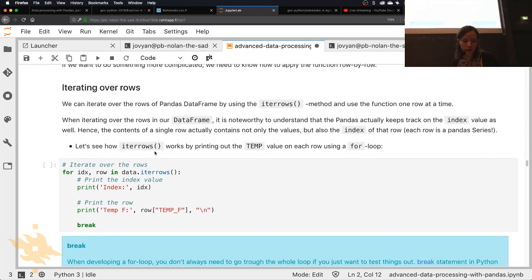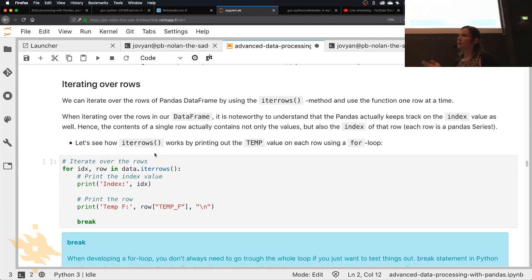So here comes the for loop. Here we learn how to combine for loops and pandas data frames. As you remember, a data frame is a two-dimensional data structure with rows and columns. The data frame object has this method iterrows that we can use for iterating over the rows. So for each row, do something.